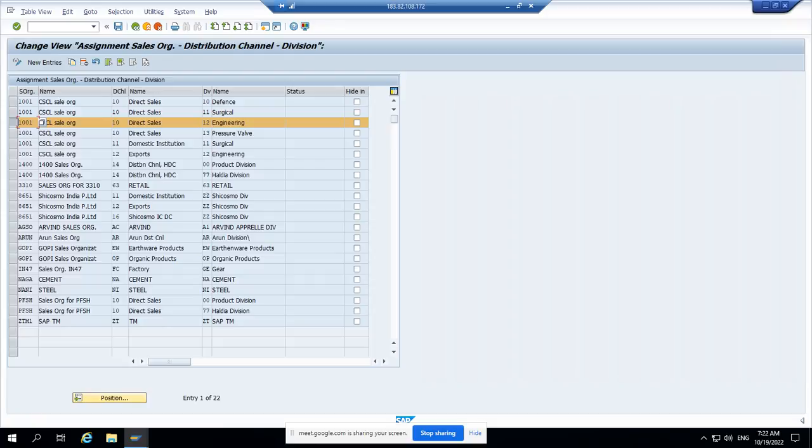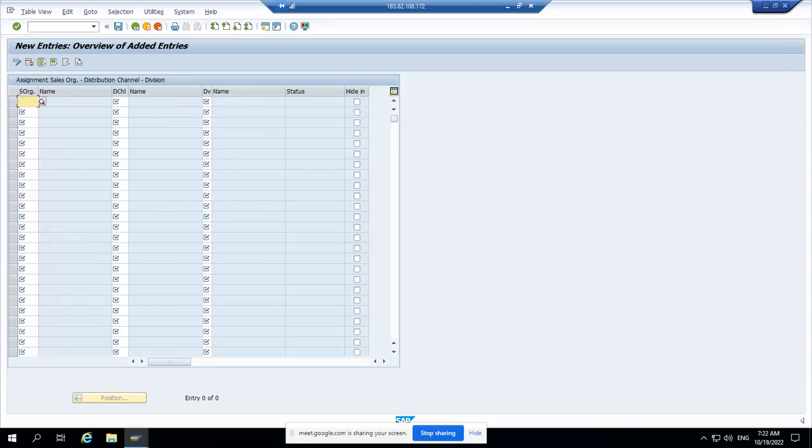So what is the formula? Suppose we have 2 sales organizations, then 3 distribution channels and 3 divisions. So 2 into 3 into 3: 3 3s are 9, 9 into 2 is 18. 18 sales areas will be there. But for us we have created only one, so we can go to new entry. Sales organization, distribution channel and division.